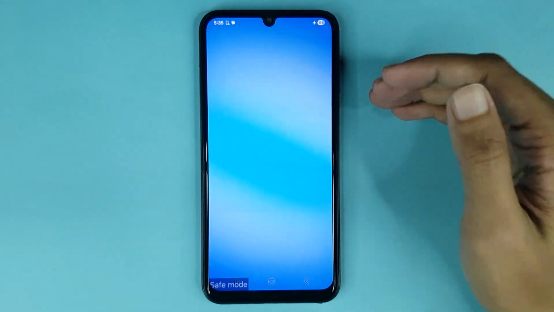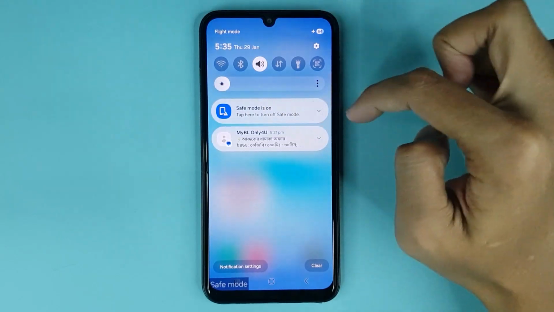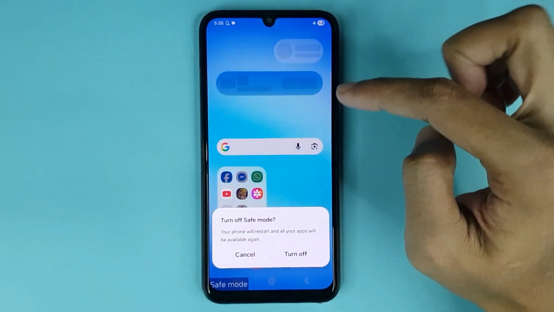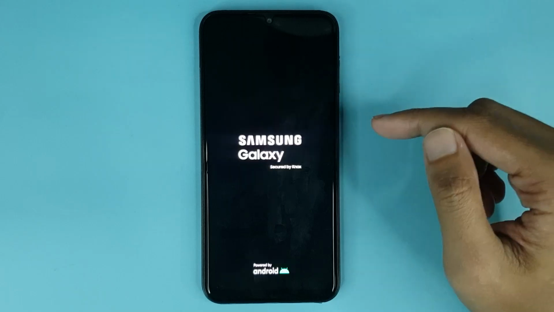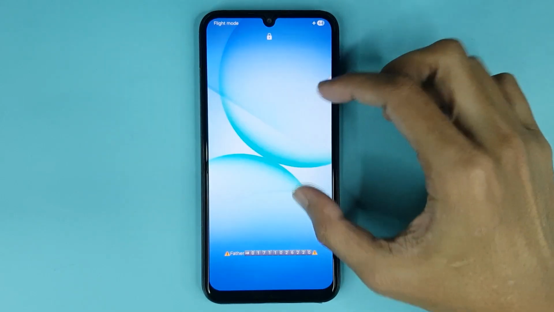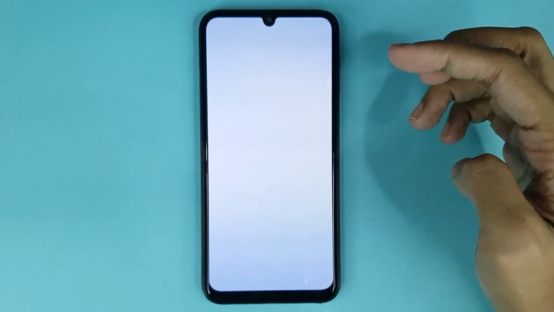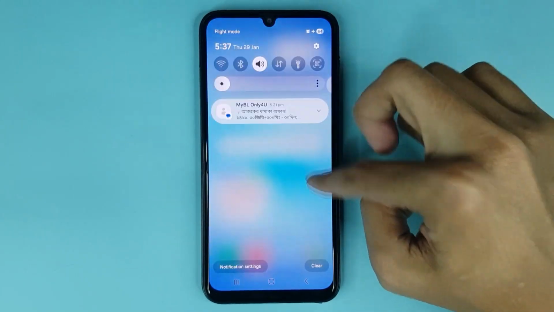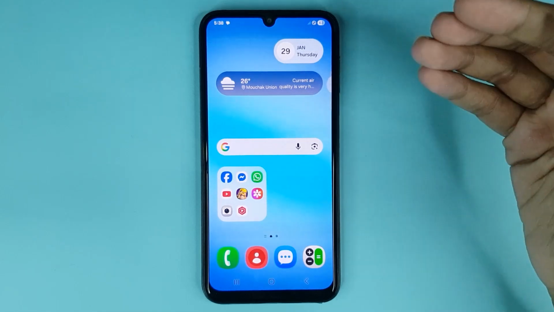Now if you want to disable your safe mode, just swipe down and then tap here to turn off safe mode, then tap on turn off. Now the phone will restart again to disable safe mode, so just give it a moment again. You can see it's restarting and the restart is complete. Now just unlock your phone. Now just swipe down and disable flight mode from here, and it's complete.